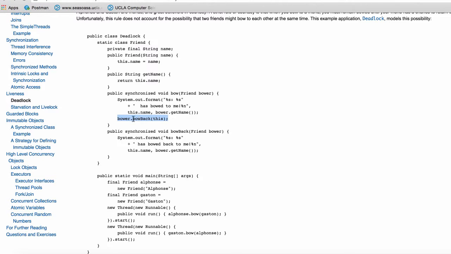Okay, but in order to call this bowBack method, this is another synchronized method. So in order to call this method, we need to obtain a lock, right? But the lock already belongs to the other guy. So okay, let me try to explain that again. We have this Gaston object, right? So we're going to be doing Gaston.bowBack. The problem is we already have a lock on this thread right here. It already has a lock on Gaston.